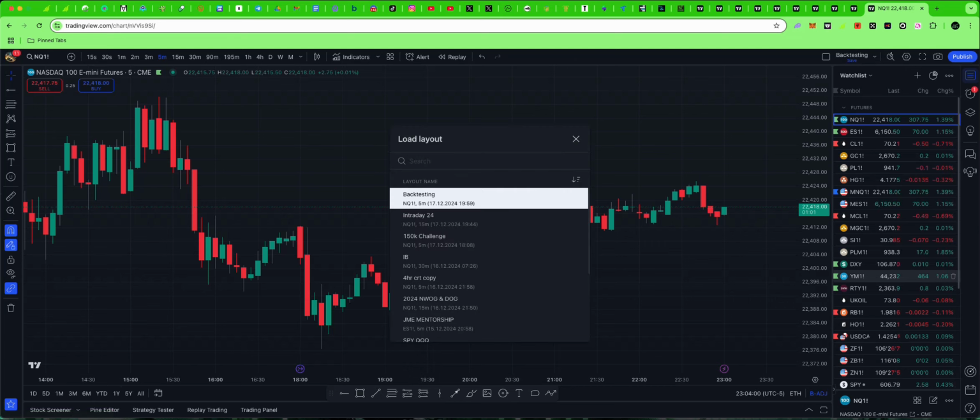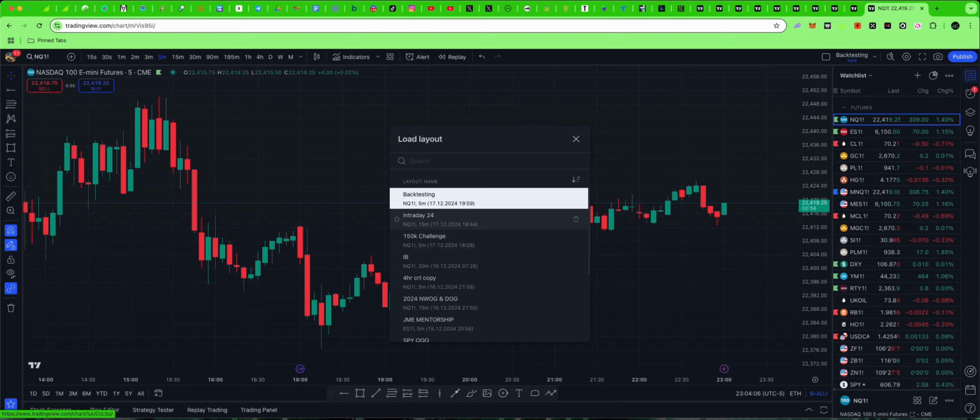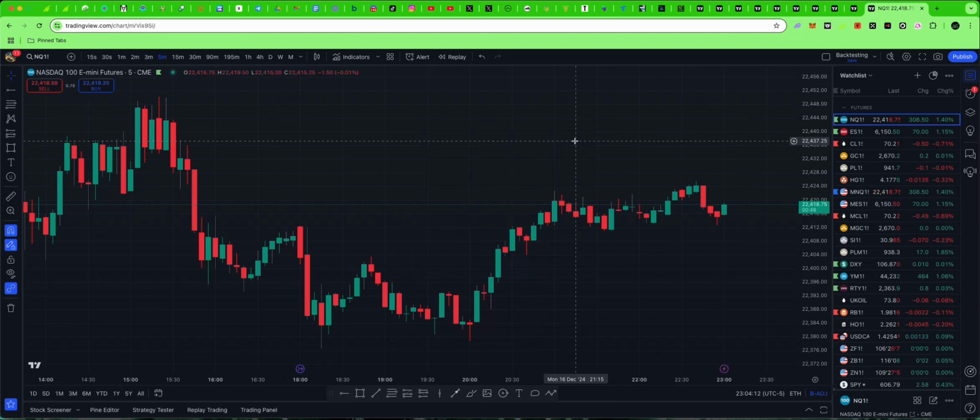If you go to load layout, all the layouts you have saved will be right there. And you can delete them or star them just like we just did from this area. Yeah, that's pretty much all for this section. And yeah, that's it for all the things around the perimeter. Okay.